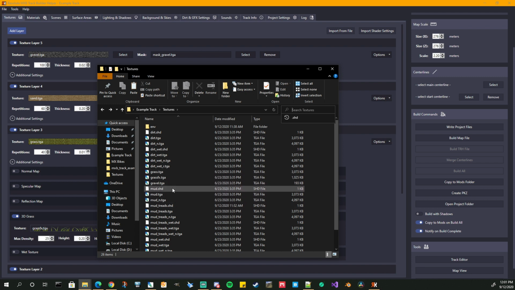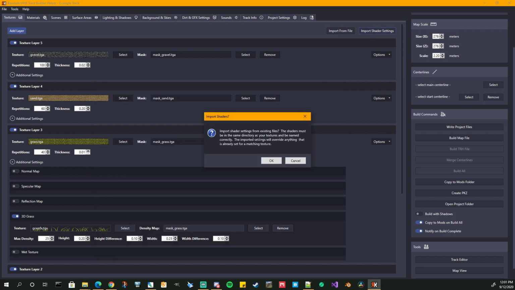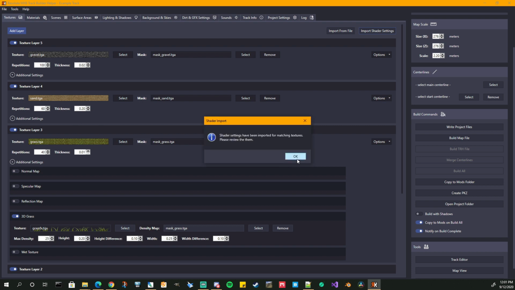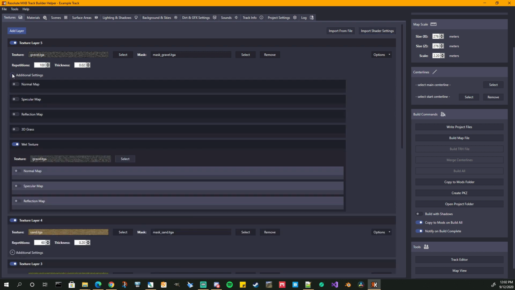It's going to look for a shader file that matches the file name of that texture and import it. If it doesn't find one, it's just not going to import anything. But let's go ahead and do the import. It's going to give you the message to import the shaders from the existing files. The shaders must be in the same directory as your textures and be named correctly. The imported settings will override anything that is already set for a matching texture. I just hit OK, so it imported everything. And let's see, go down.